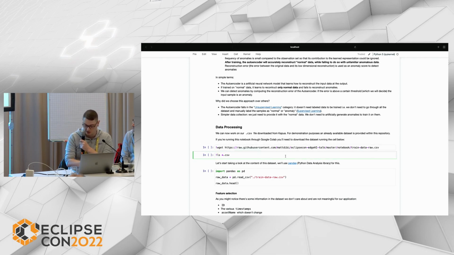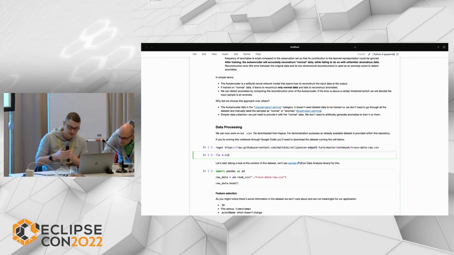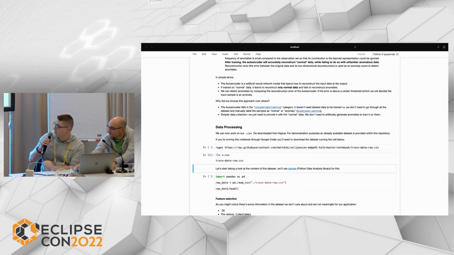I don't need to because I already have the... Can you do a shift enter? Shift enter. So yeah, I don't need to run the cell before because I already have the data available on my machine. So let's take a look at our data.